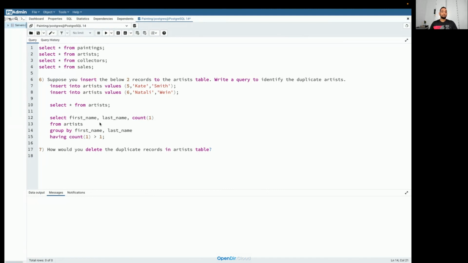So let's start. In the last class, first of all, we saw how you write a query where you can find duplicate records. So let's look at the artist table.